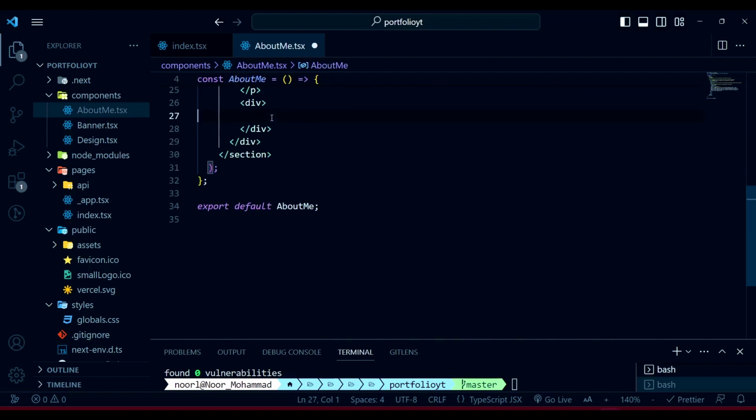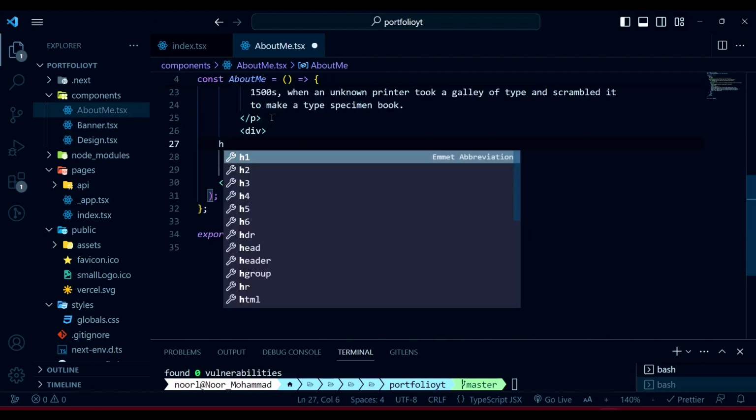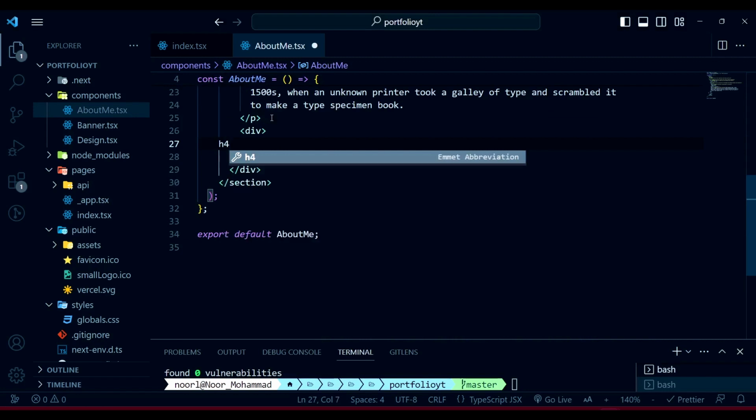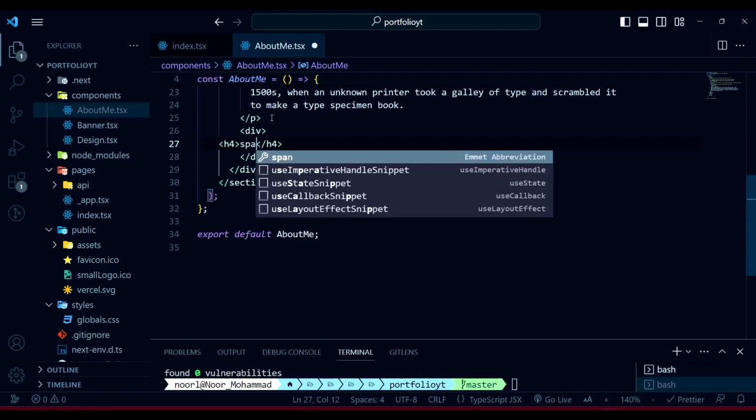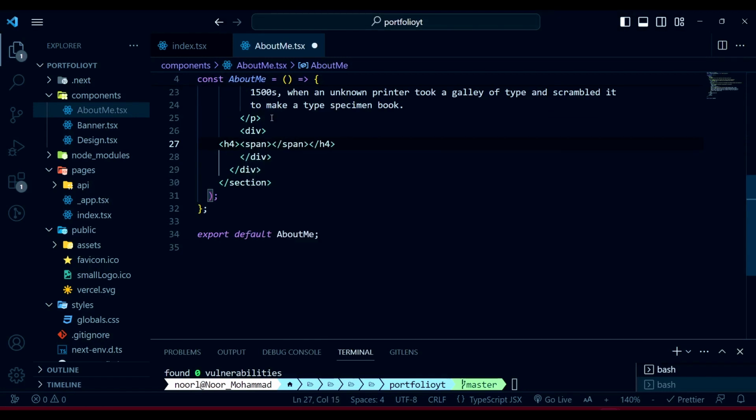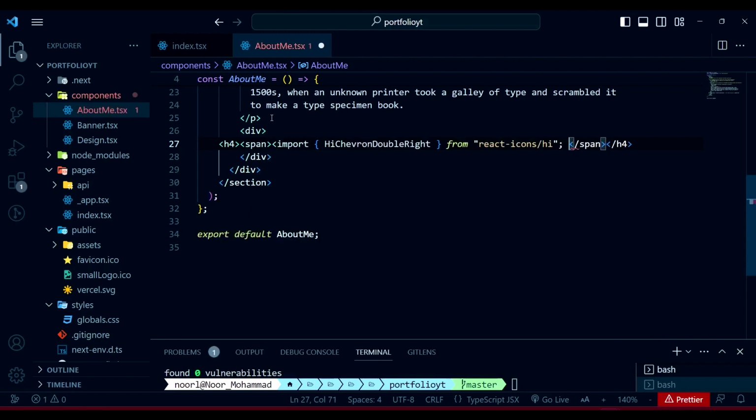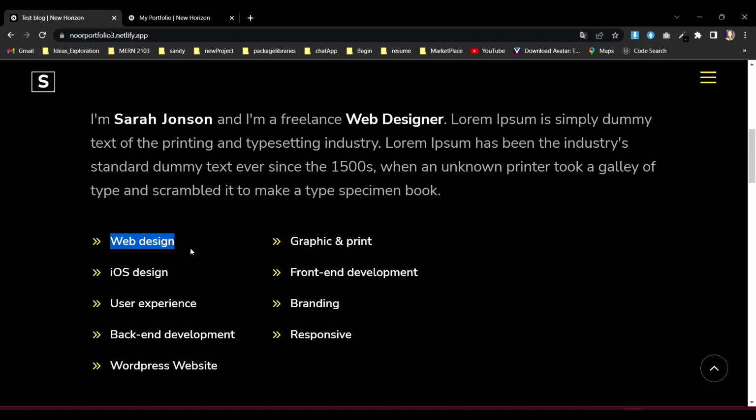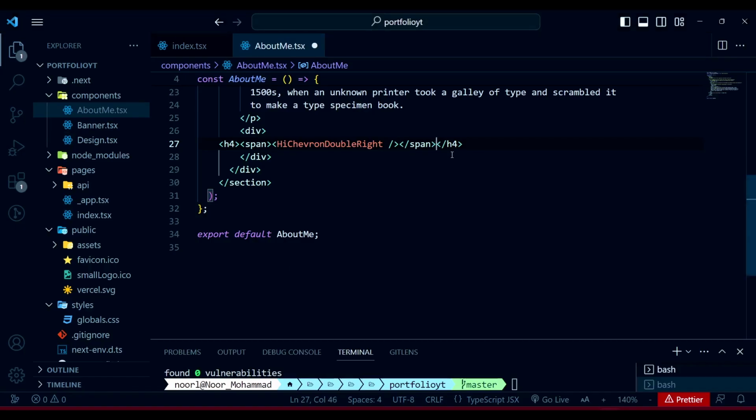So in here, what I'm gonna do, I'm gonna create an h4 tag, and then I'm gonna create a span tag, and in the span tag I'm gonna just give that icon. First will be the icon, then the text. So let's go back and check. First will be icon, and then the text. Let's copy the text, web design, and put it here.